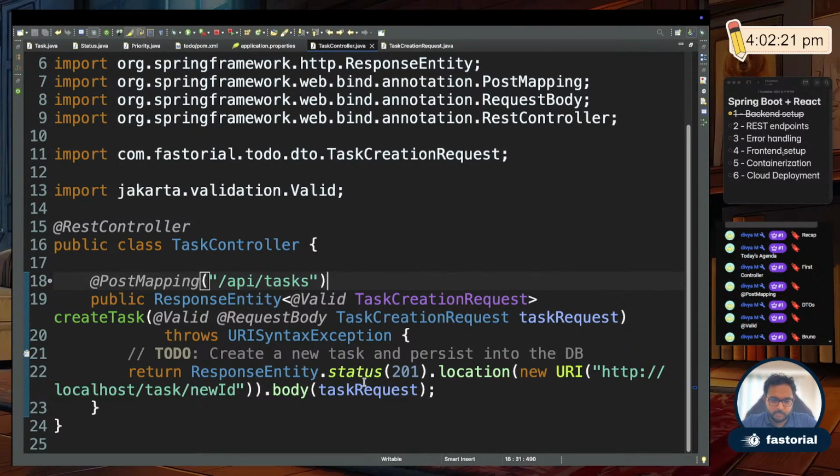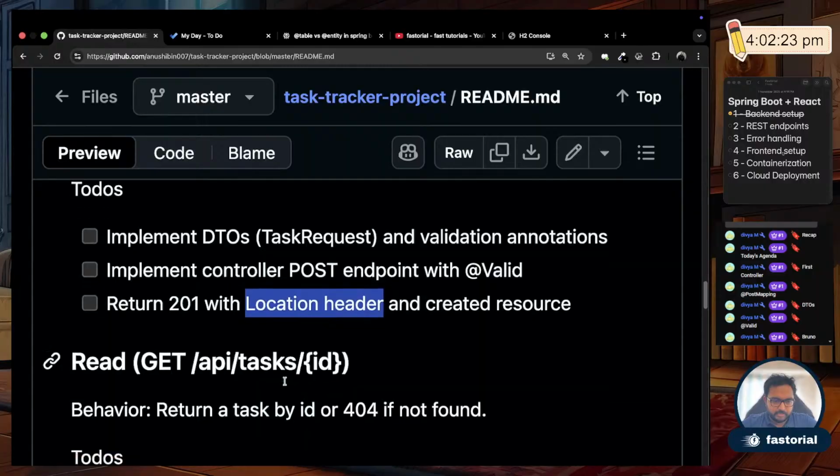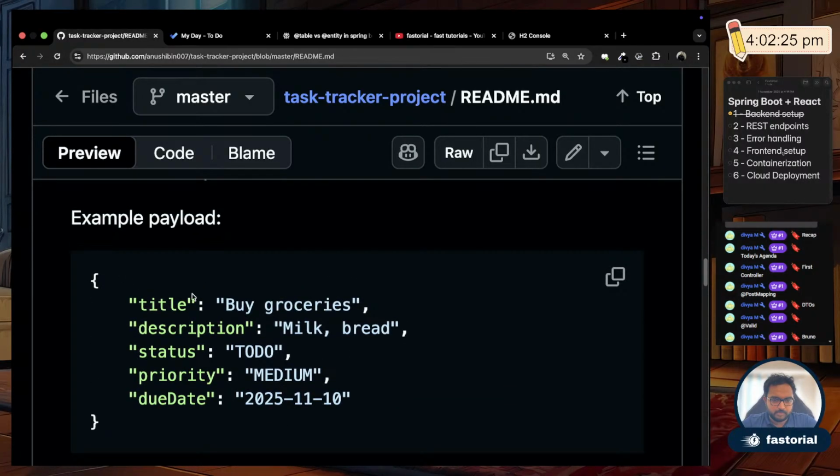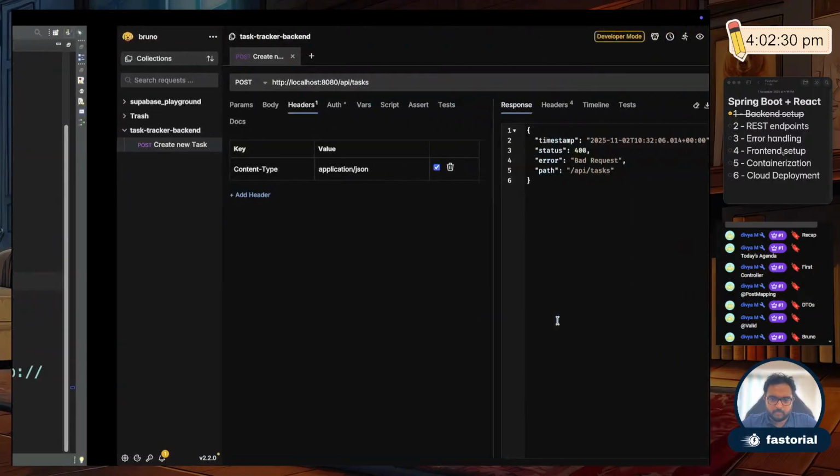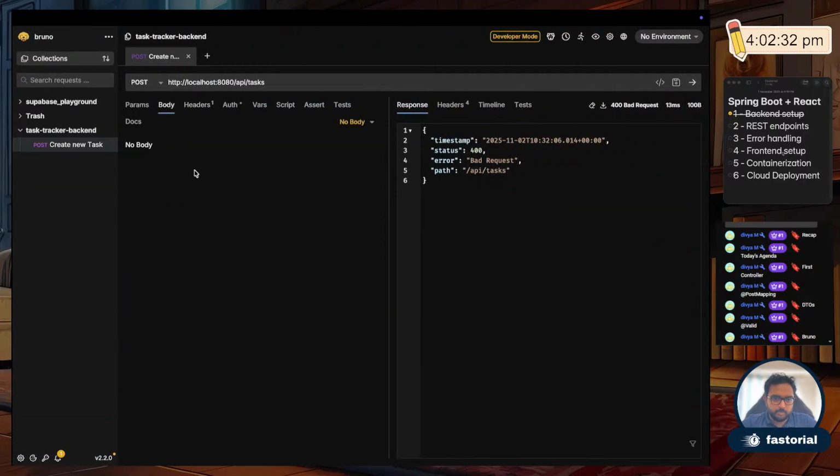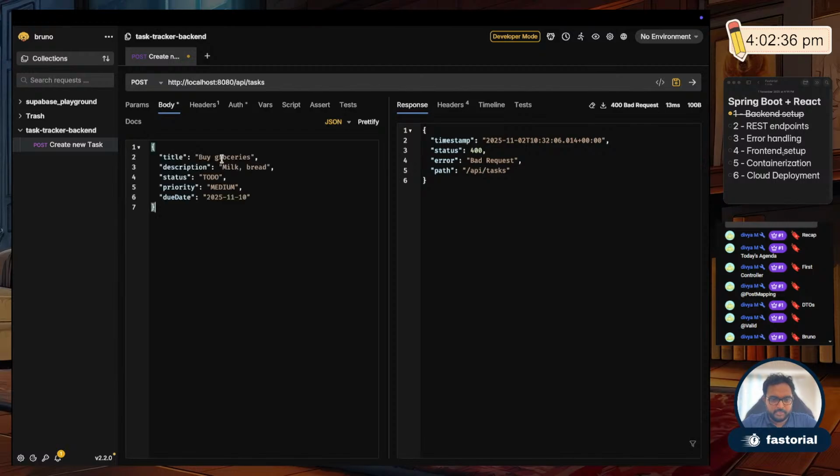Now how does the request body look like? There is a sample request body they gave here already, so it looks like this. Okay, so let me copy this and let me go to Bruno, and in the body I will create a JSON body. Okay, and I'll paste this. Okay, so I gave a title, description, status, priority, and due date. Okay, so let me execute this and see if it works.